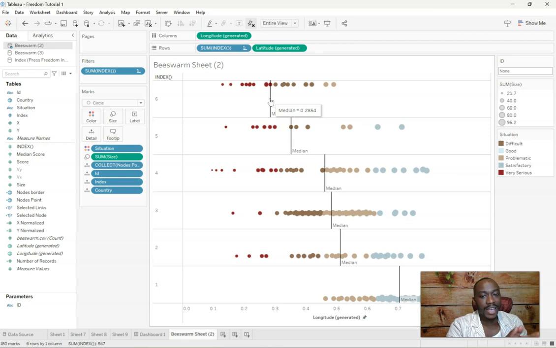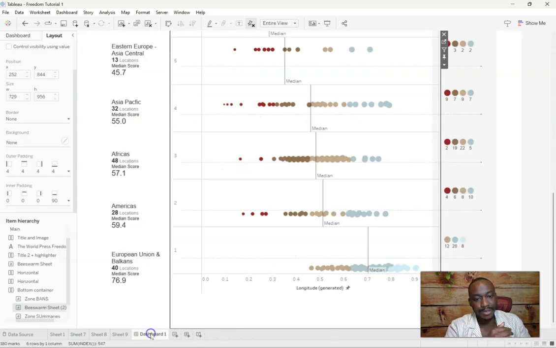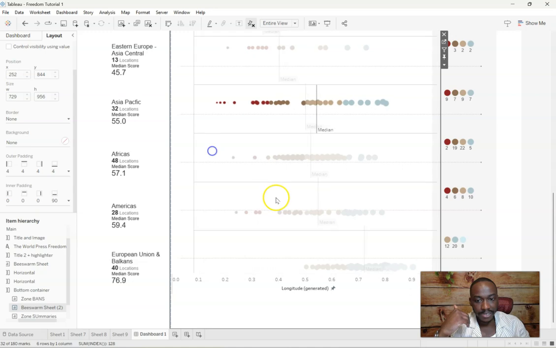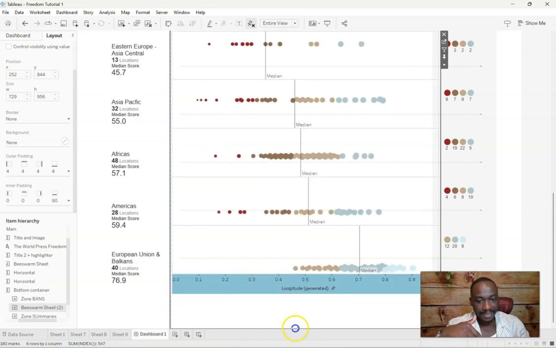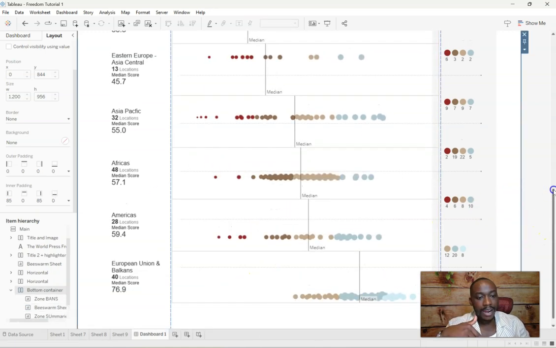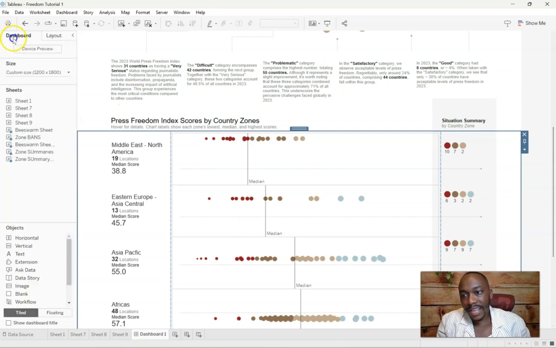So we can leverage that and go into the view. The reason why I'm not using these reference lines is because, as you can see, it's squishing the circles in our bee swarm, which kind of defeats the whole purpose of why we're doing the bee swarm. We don't want overlapping points, right? So I'm just going to hide this, and I'm going to hide this, and now I'm going to go to a dashboard.